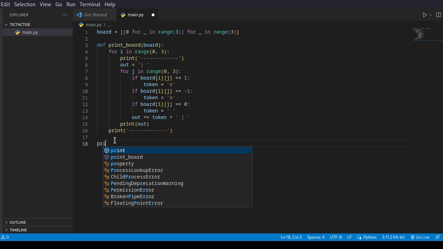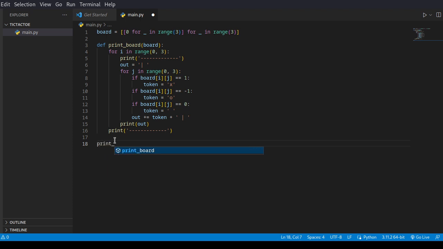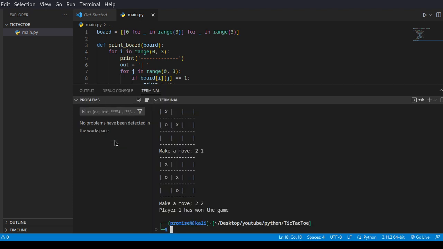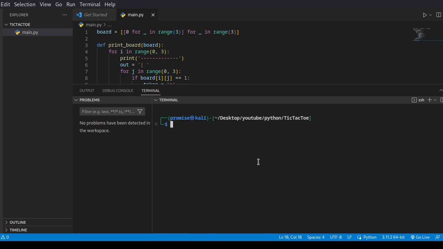So let me print the board just to show you how it looks on the console. I'll clear the screen. I'll say python main.py. So now this is our board.